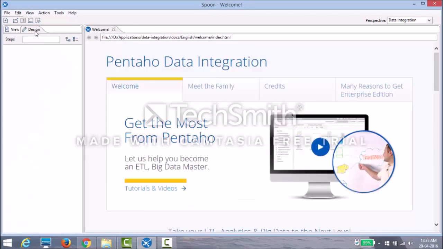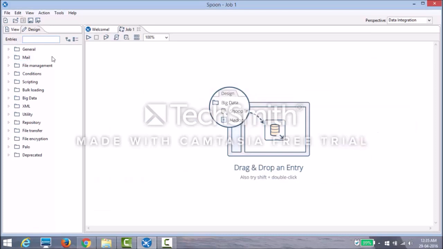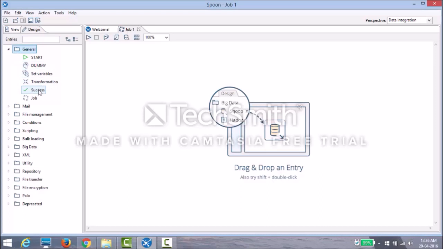To create a job, we can double click on jobs to create a new job. These are the steps or entries that are available to create a job. Inside General, we can see there is a start, dummy, set variables, transformation, success, and job. Similarly, you can explore the other options provided.